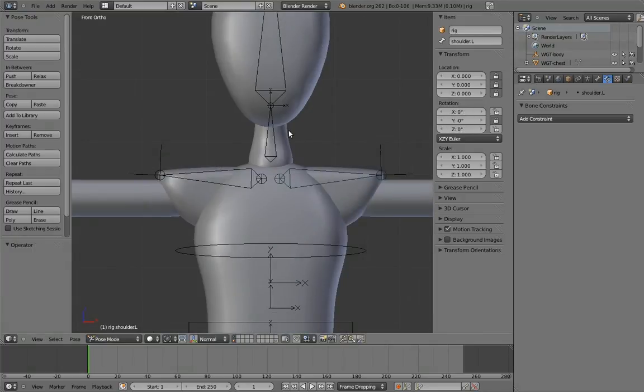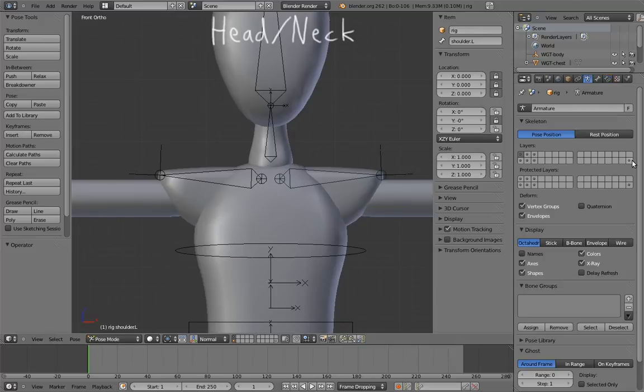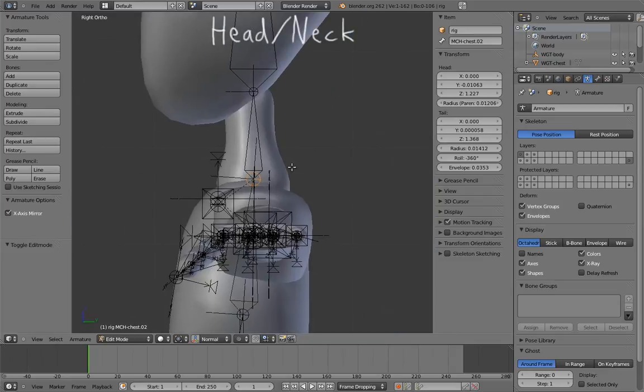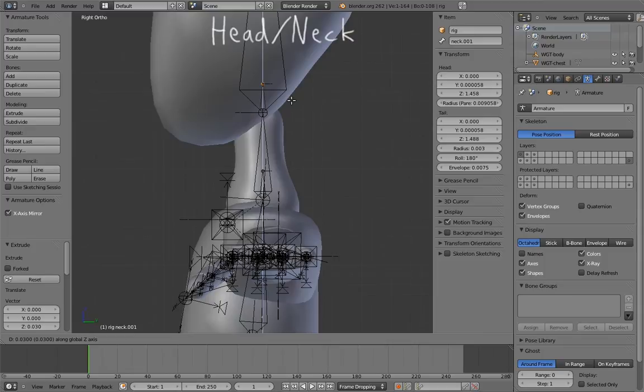Now we're almost done with the upper body. We just need to build the head and neck rig. So let's go ahead and do that. Remember to attach things to the original torso chain, not the torso controls. And remember to parent things without a parent to the root bone.